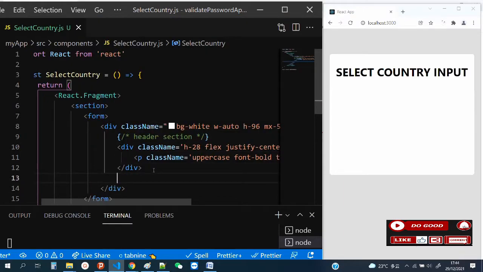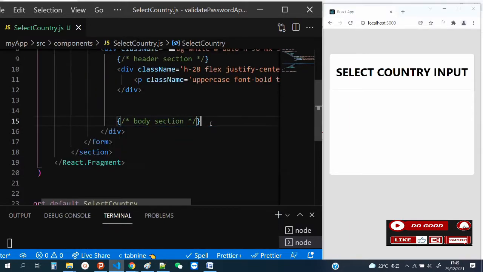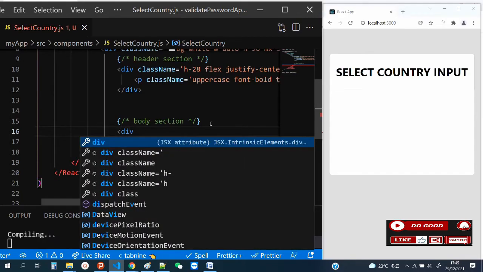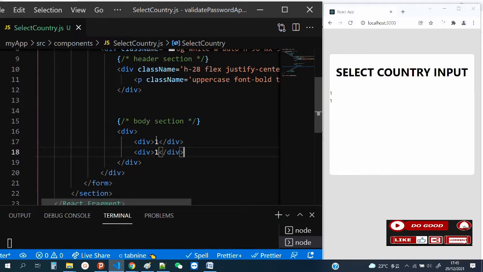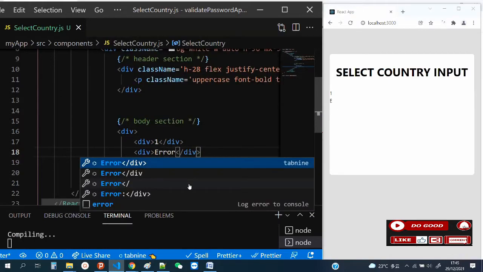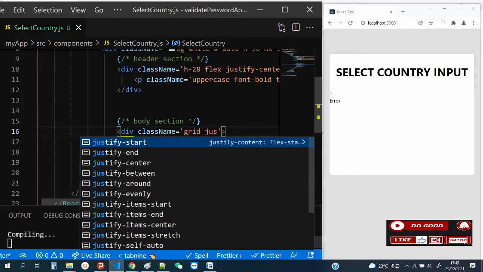Now let's move to the body. So we say body section. In our body section, let's create a div. Inside this div, let's create two divs, one and two. One is going for select, and the second one is going to be the error. So that is that. Let's center it. So we say className, let's give it grid, then justify-center.